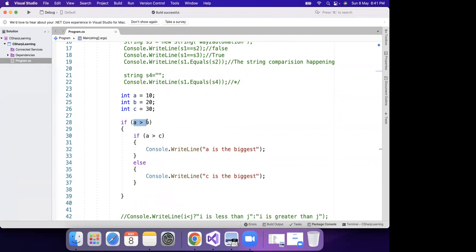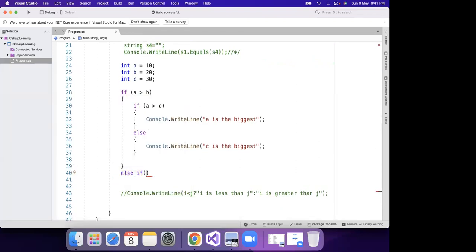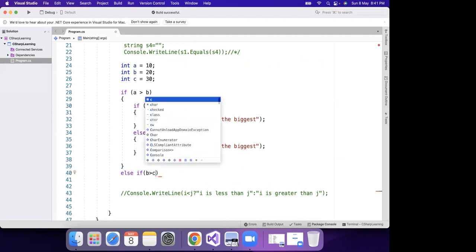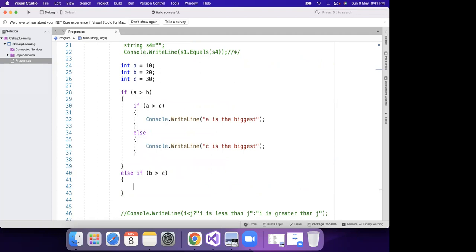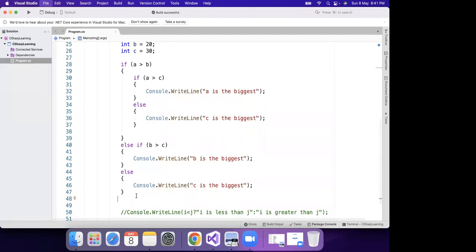If A is not greater than B, then what I'll do? I'll say else if B is greater than C. What will you do? You will simply write B is the biggest, isn't it? Else, I will say C is the biggest. Is this a correct code that I have written? What do you say? Is this a correct code?